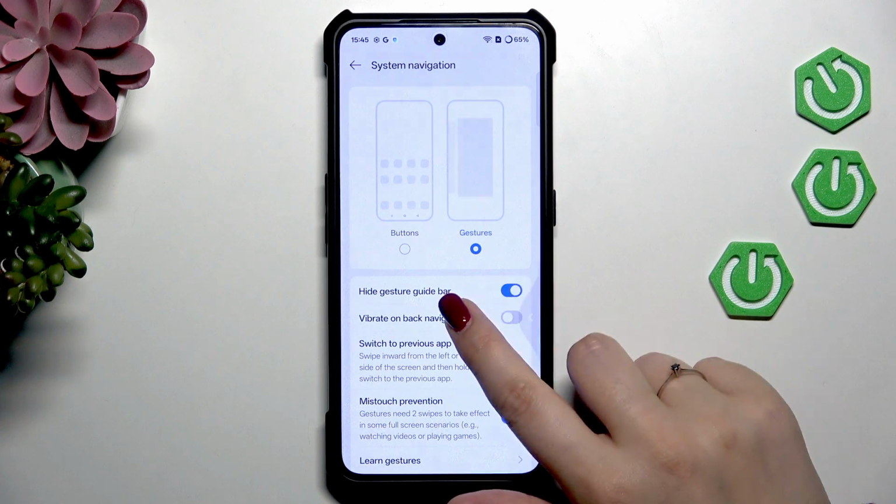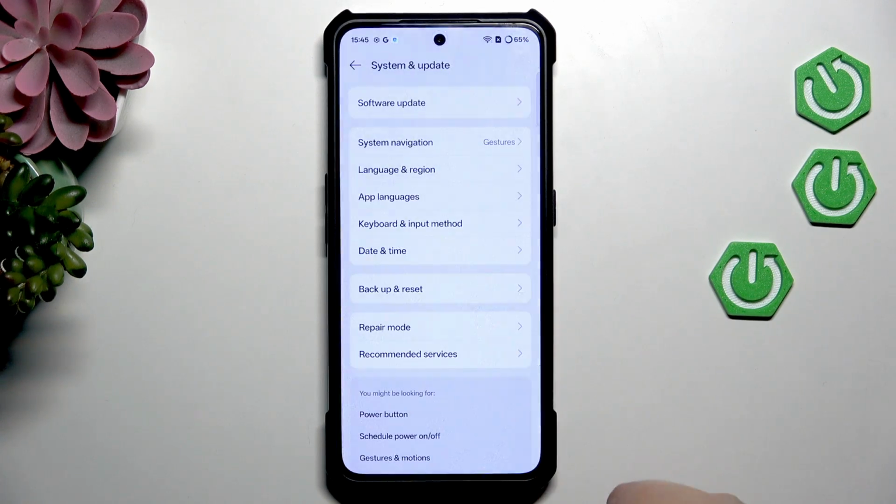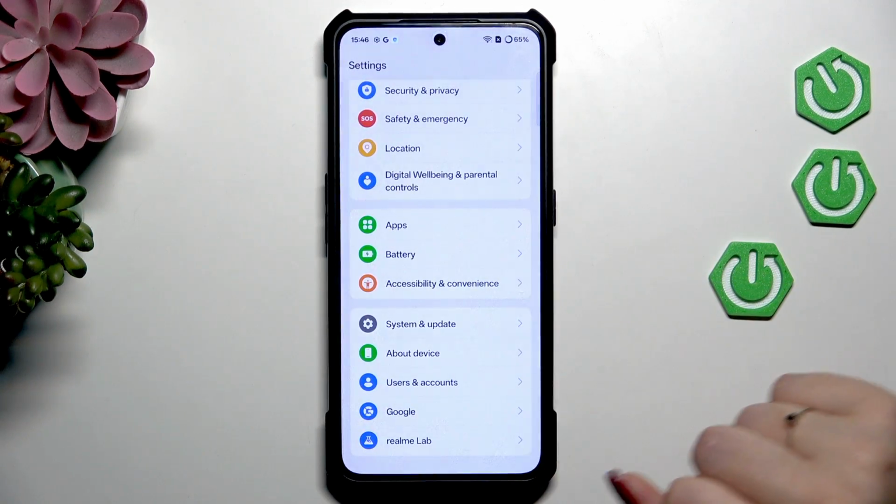Alright, so in order to get back to the previous page, just like by using the back button, you have to swipe your finger from the side to the center of your device and release it. The same from the left side.